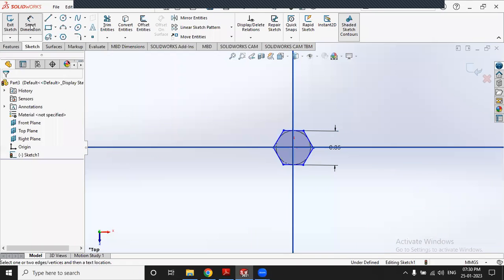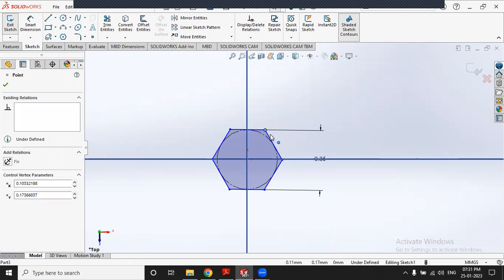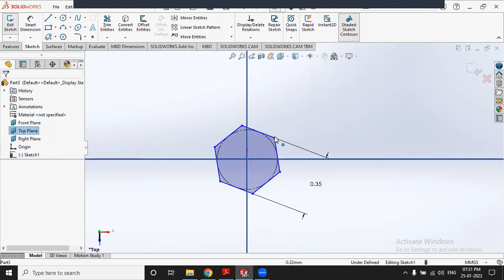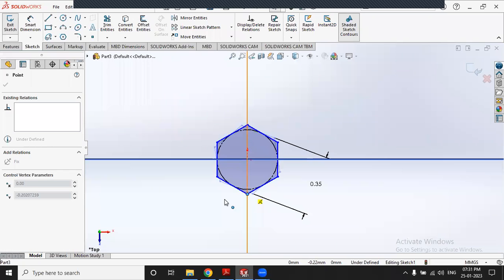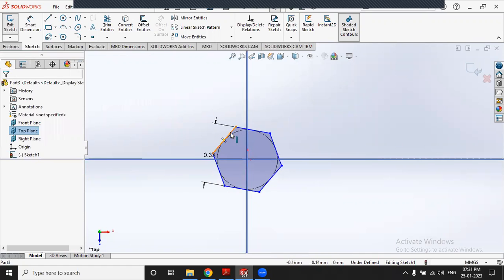Still, my hexagon is underdefined. How do I know? You will get a status here. I want to check which constraint is remaining. So for this, I will pick any edge or the origin and just rotate it. It is not moving outside from the origin, but it will rotate about the origin. So now I want to constrain this movement.